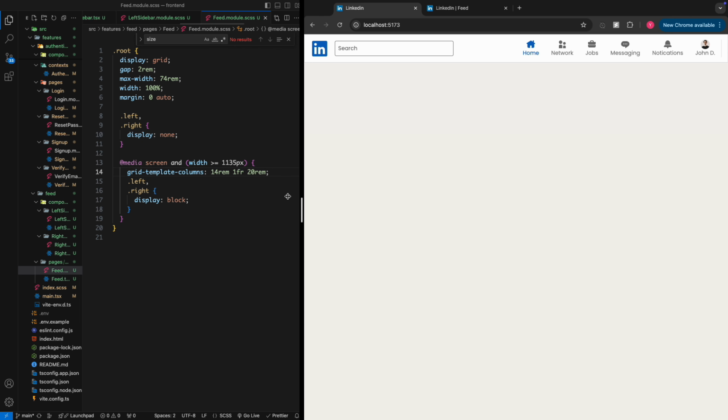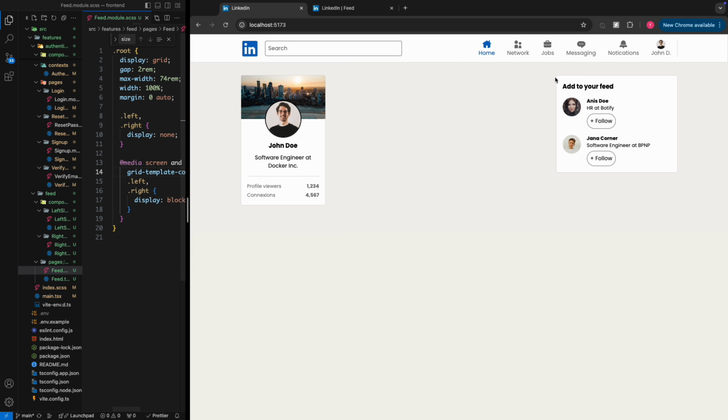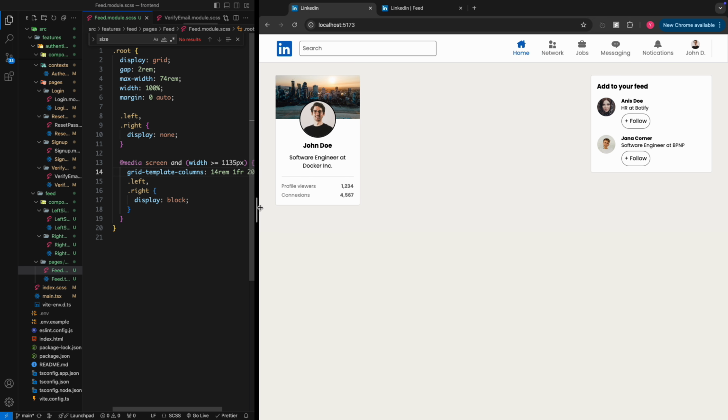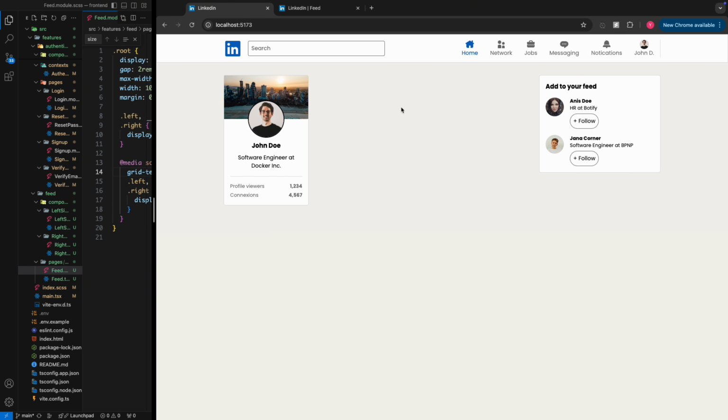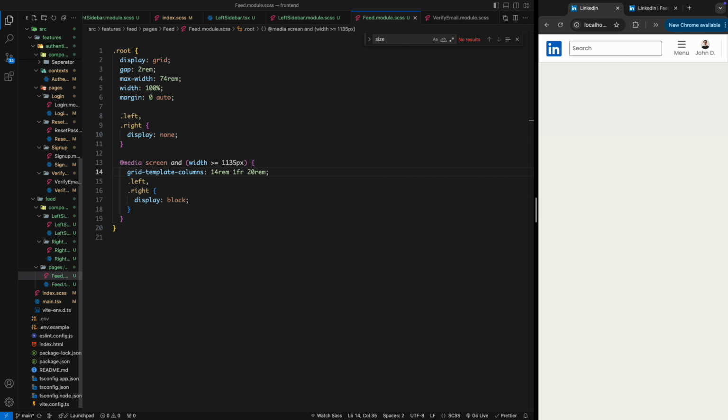Okay, so now if I go bigger, as you can see, this is 20 rem, this one is 14 rem, and the remaining is filled by the middle container. But this middle container, we don't have it yet, so that's what we will be doing next.